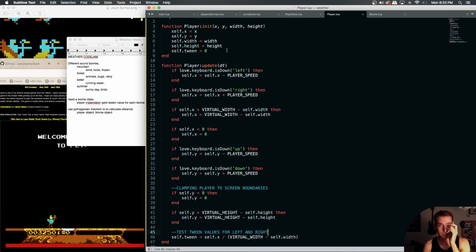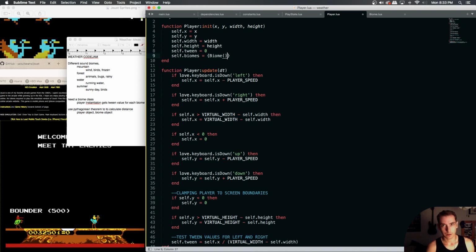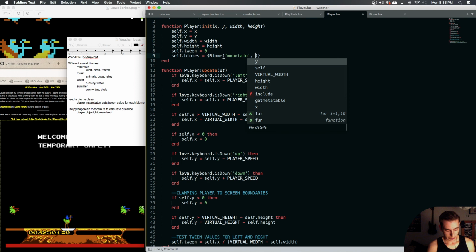So how do we say this? If the player gets an object called biomes, and biomes is a table of all of our biome objects that we call. So we say, hey, there's a mountain biome, and its X and Y position.